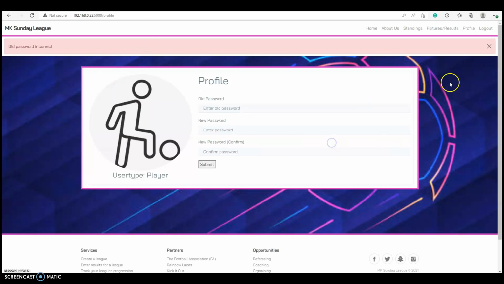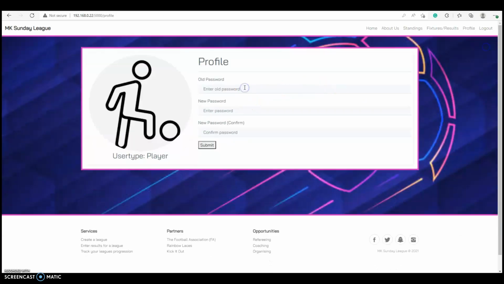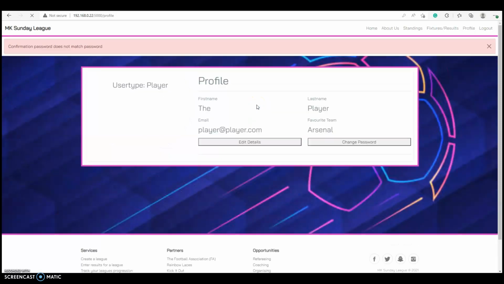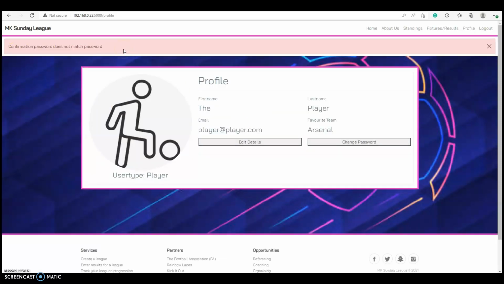So now if we go to change password and we enter in the correct old password, and we enter 2 different passwords here, so the password confirm is not the same, it should reject it. So as we can see here, yeah, confirmation password does not match.